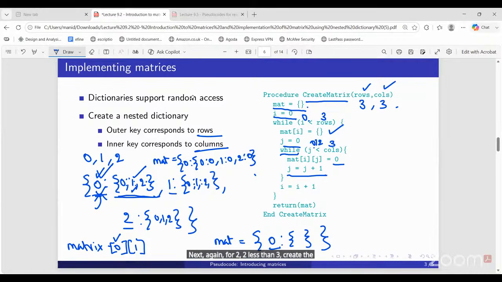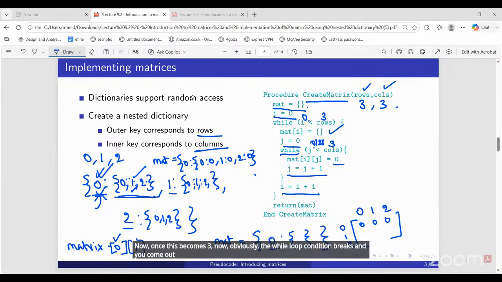So what have we created so far in the matrix? We have created the first row. 0, 1, 2. So now all these are populated 0, 0, 0. Now once this becomes 3, now obviously the while loop condition breaks and you come out and increment i. So i this whole time was 0, right? Because we are doing for 0th row. So now i has become 1.